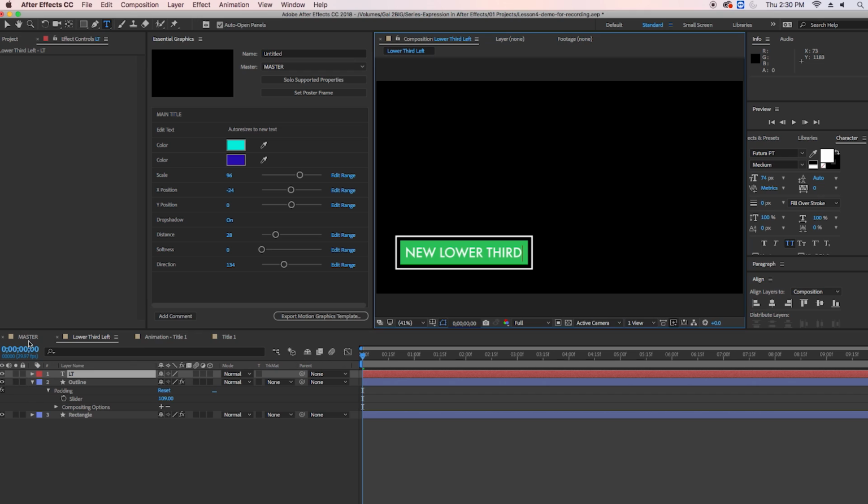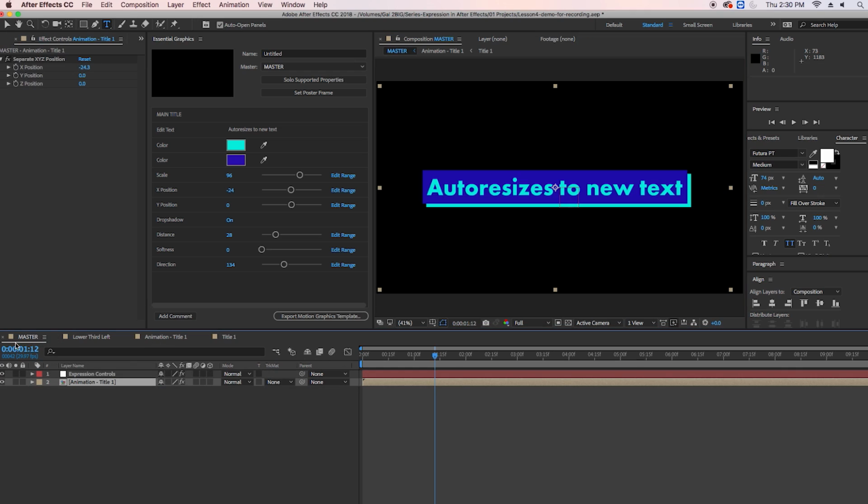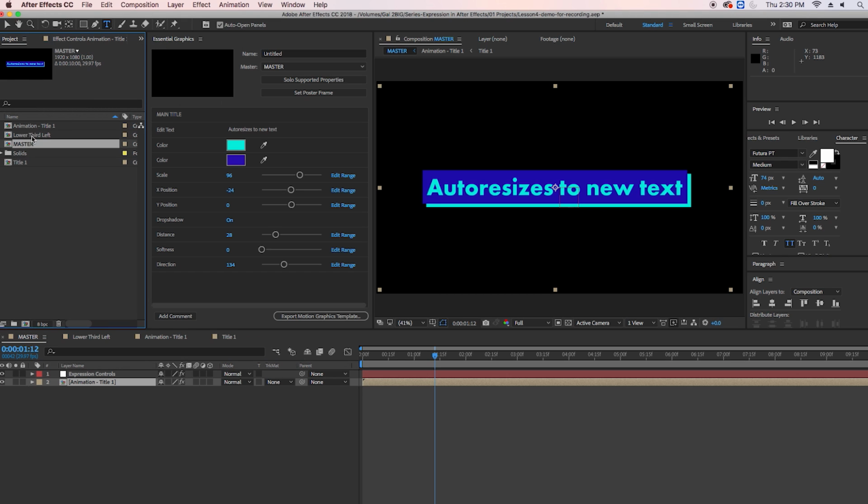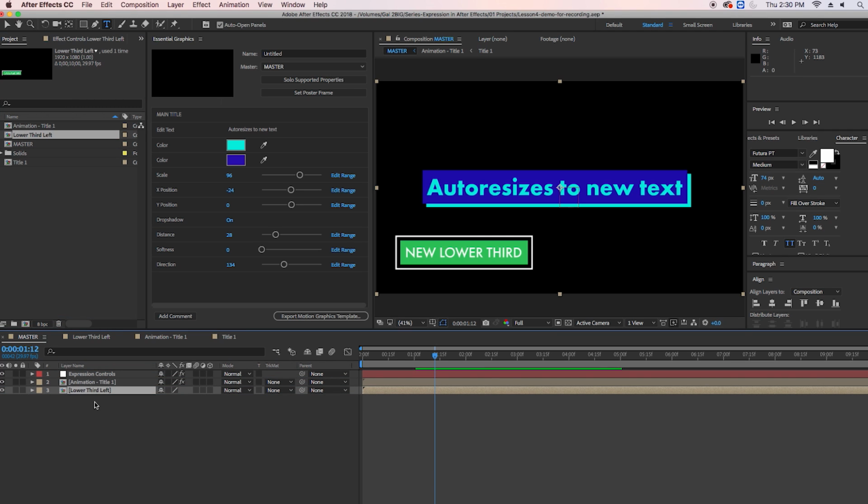So to do that, we're going to go to the master comp, and we're going to go to the project, and we have to drag our lower third left composition into the master comp, because this Essential Graphics panel is referencing the master comp. So anything you put in here has to be inside of the master. Does that make sense? Okay, cool.